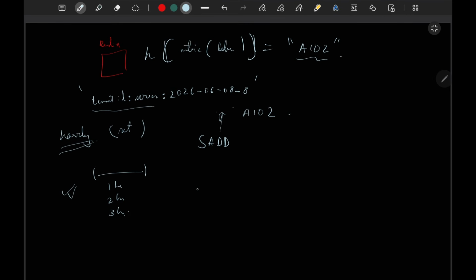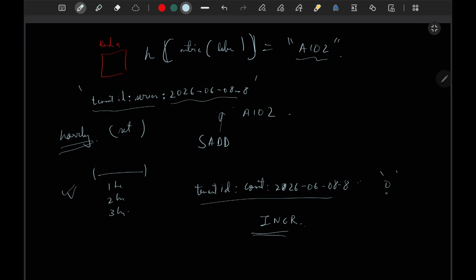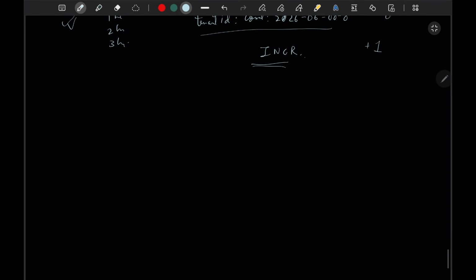So we will take this part, tenant ID, and we will take count, and again a similar timestamp. And here initially this number is set to 0 by default. Then we will use INCR to atomically increment it by +1 every time we have something new. The logic would be something of this format.